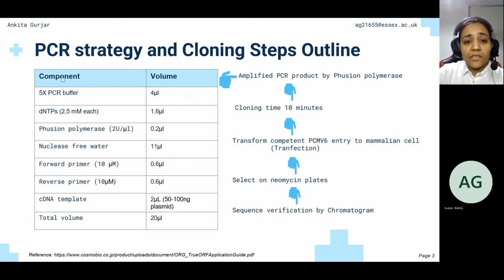Now, we will discuss the PCR strategy and outline of cloning steps. The open reading frame of the clone must be PCR amplified, as we have selected, in order to attach the cloning site to the 5' end and 3' end of the sequence.